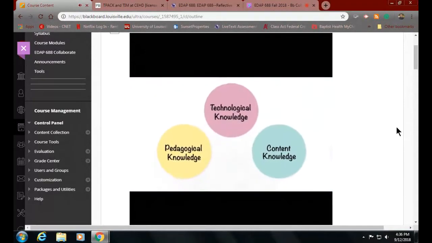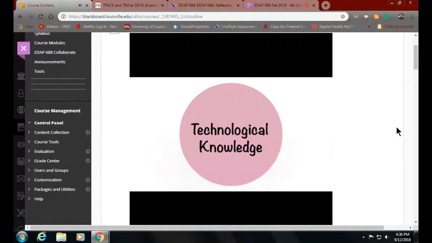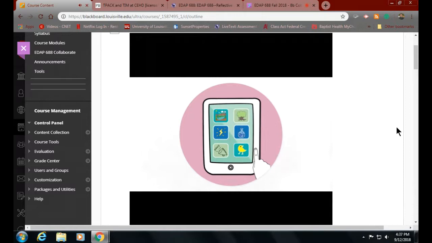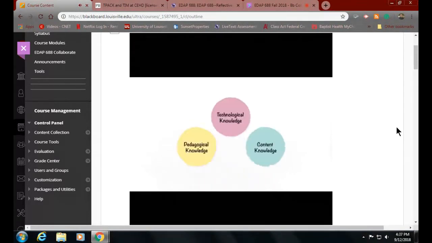But several scholars, including Matthew Kohler and Punya Mishra, have added an additional component to 21st century teaching, technological knowledge, or TK. TK represents your knowledge about the tools, including how to select, use, and integrate technology into your curriculum. But it's not just about the devices. It's also the quality of content that students access through apps, websites, and games for learning. By integrating technology into PCK, you now have new insights into and opportunities for student learning.